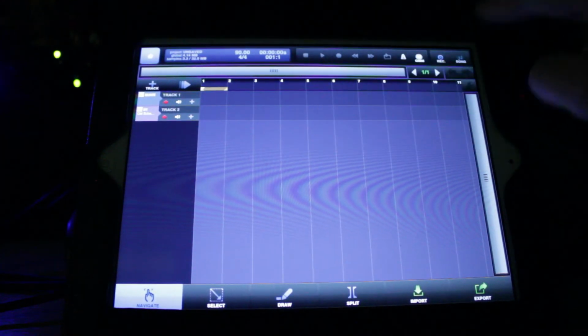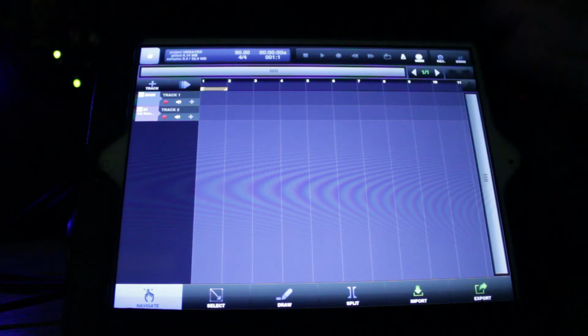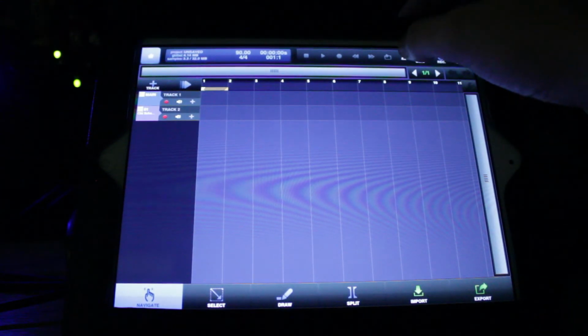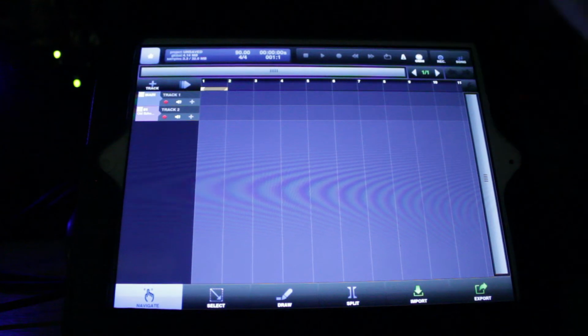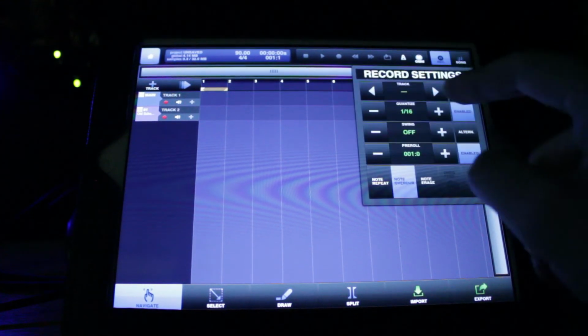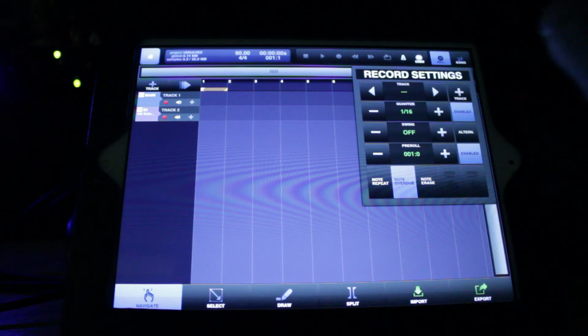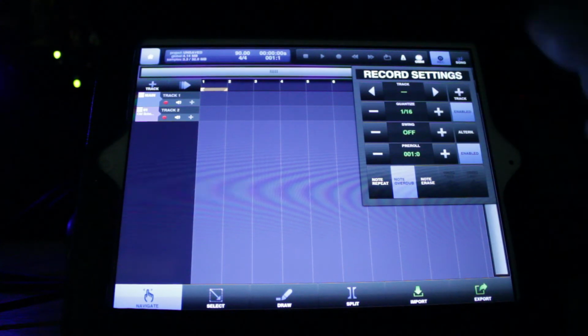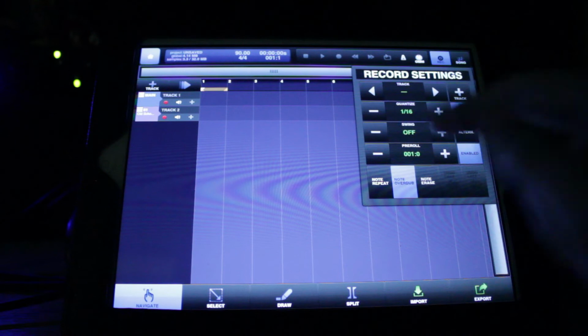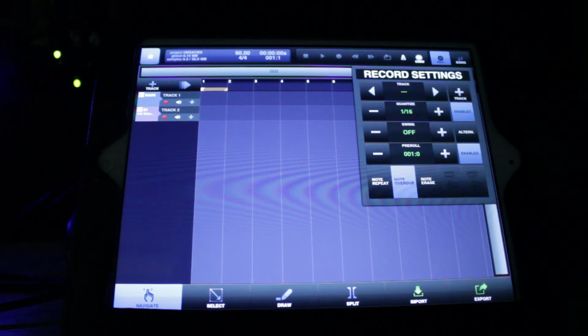Here we have the transport bar. It's a normal transport bar. Here is the metronome setting on and off, the loop. Here are the record settings. We can quantize, swing, or pre-roll into the recording process. We have note repeat, note overdub, and note erase.